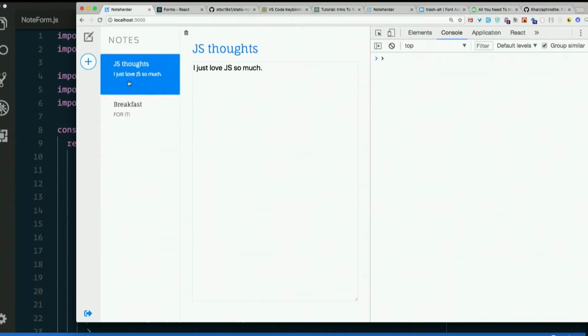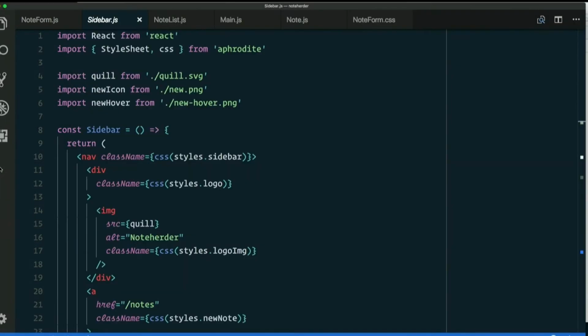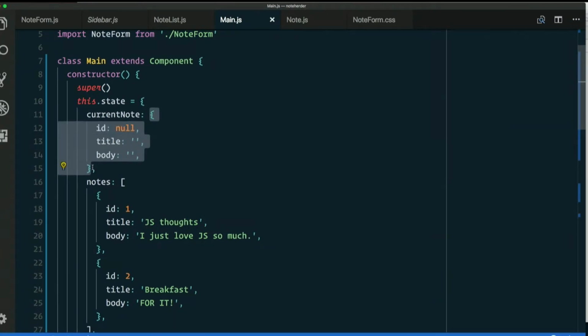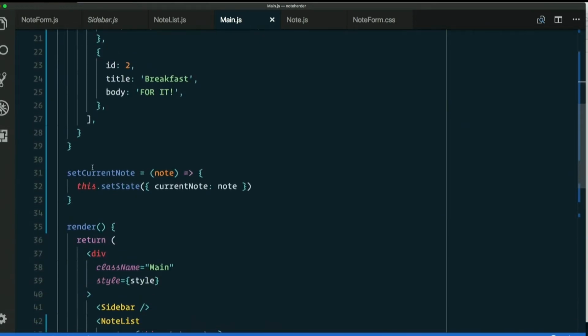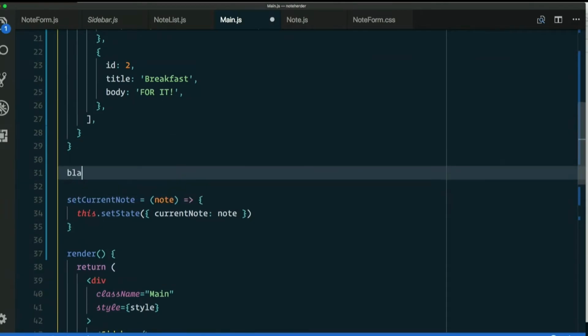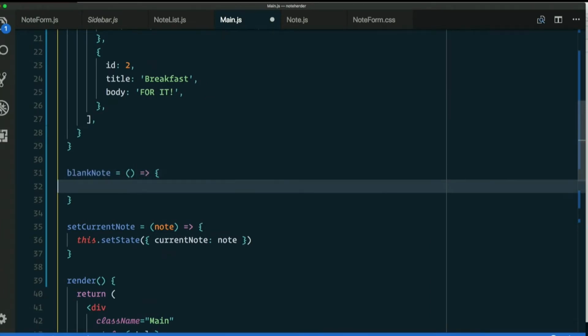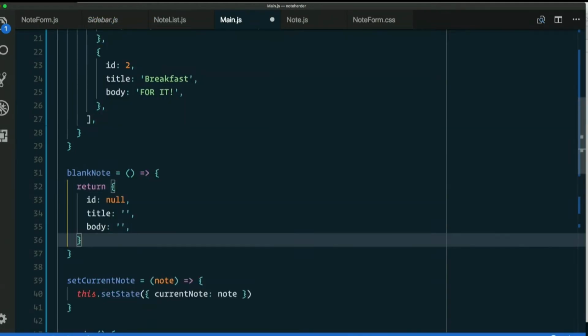So we need this sidebar button to set the current note back to a blank note. So we've got a blank note already up here. If we add more than just ID, title, and body, if we have a lot of fields, we're potentially going to have to start changing this in two places. So what I'm going to do is actually make a method here in main called blank note. And instead of writing it this way, I'm going to make it an arrow function. So blank note equals arrow function. And it's just going to return that blank note object with a null ID and blank title and body.